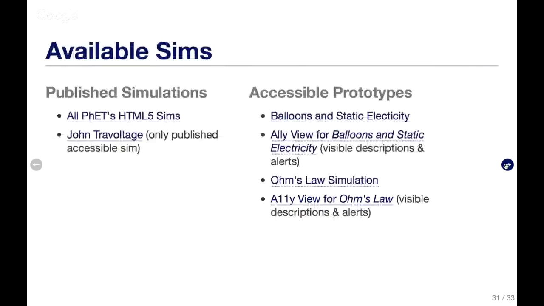Some of the sims that are available, all the HTML5 sims, I've got links here for the HTML5 sims. John Travoltage is a simple sim, our first published accessible sim. It's available on the PhET website. And then I have a couple of links to accessible prototypes on this slide, the demonstrations that I made with balloons and static electricity, the alley view and the main sim. And there's also another sim, Ohm's Law, the Ohm's Law simulation, which discusses Ohm's Law.